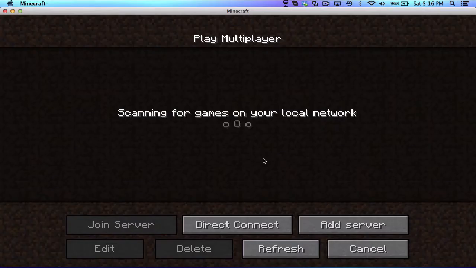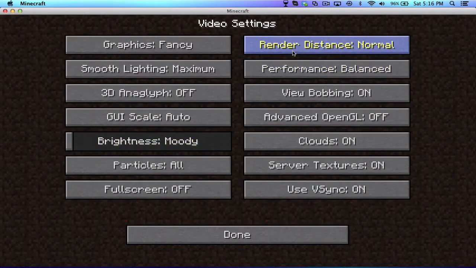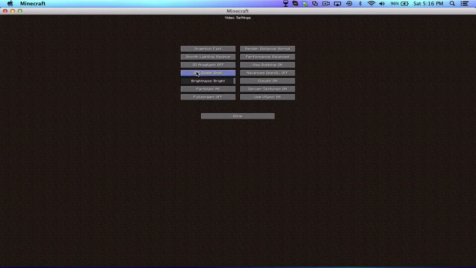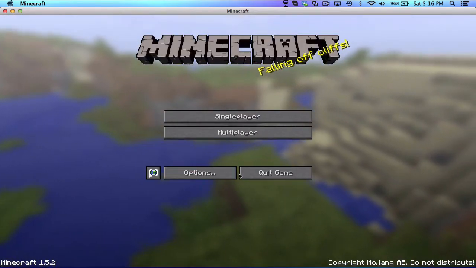Single player, multiplayer. You'll notice that all of these have been reset. Your render distance settings, your graphics, it's all been reset since you cleared out your Minecraft. It's like re-downloading it completely, like I said. So you're gonna have to reset everything here. I'm just trying to change up the GUI. There it is. I like to have it at normal. But yeah, we're going to quit game.